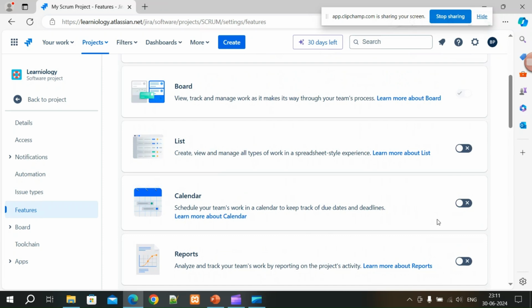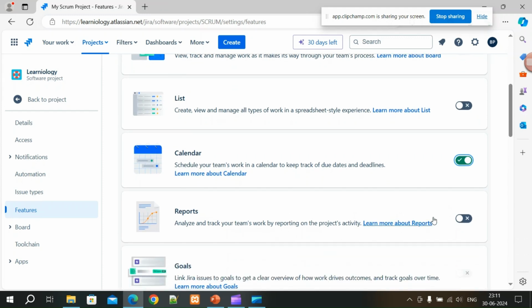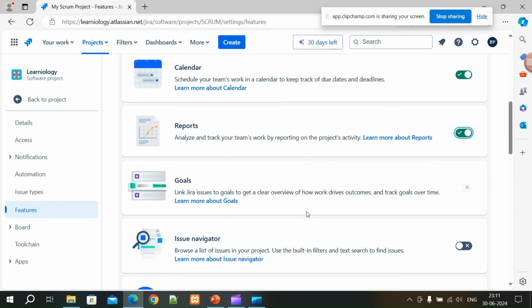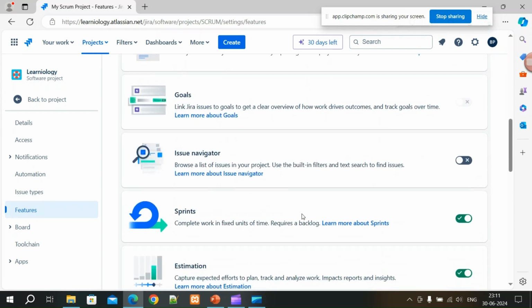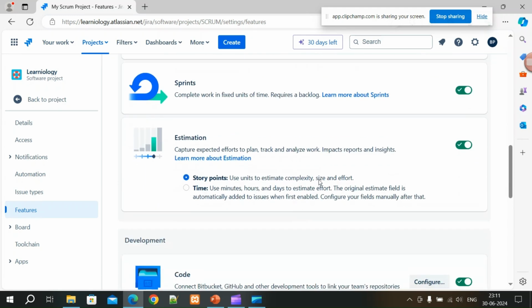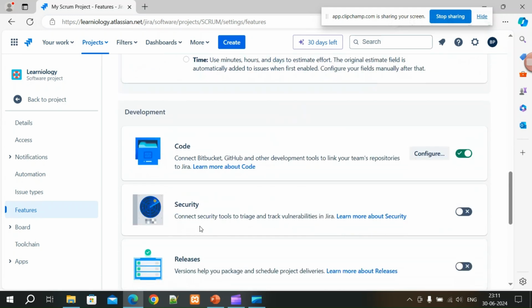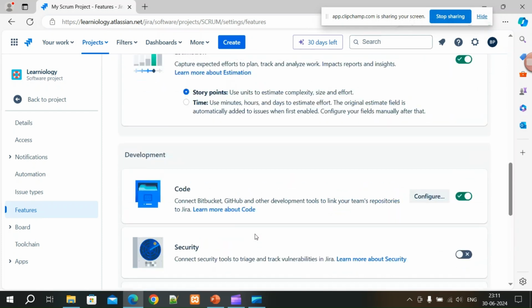For example, I want to maintain a team calendar, so I will click to enable the calendar, and a calendar option will be visible where I can go ahead and mark the calendar for my team. Next, you can add one more option, that is the report, so that you can generate different types of reports in Jira. And the sprints option is already available. I'm not going to use this soon, but let's click this one as well. So these are some options which you can use and enable.